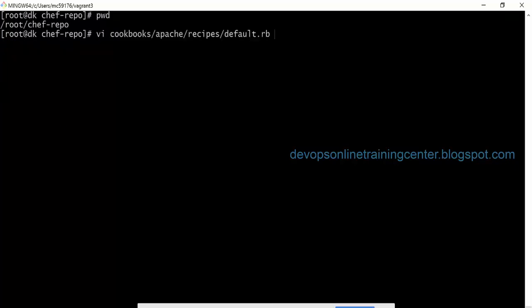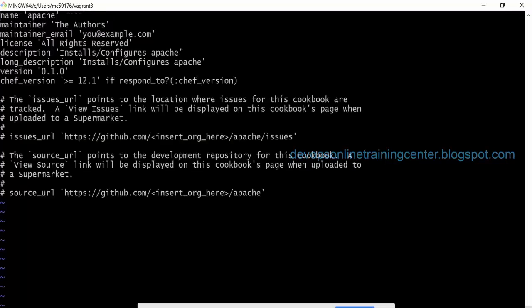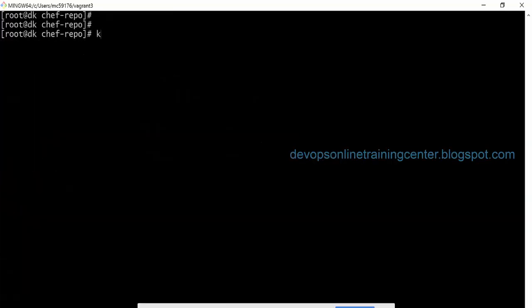There is something called Apache metadata.rb. Here I'll change the version to 0.2.0. Okay. So now both versions should be available. Now what is the next step? I need to upload it to my cookbook.